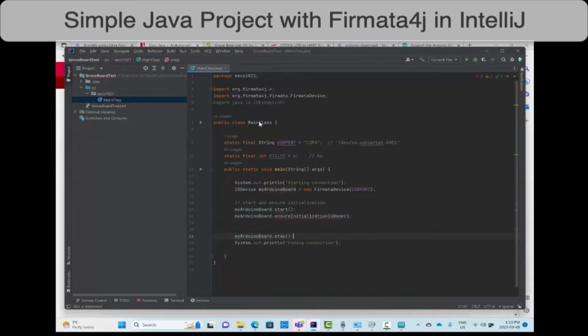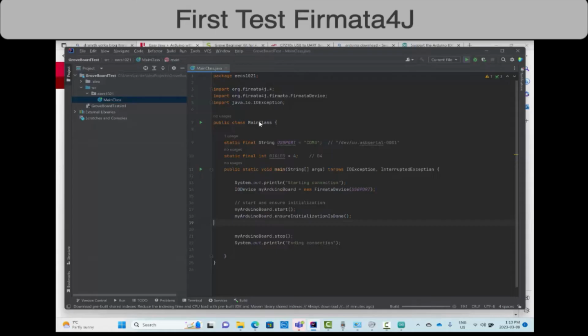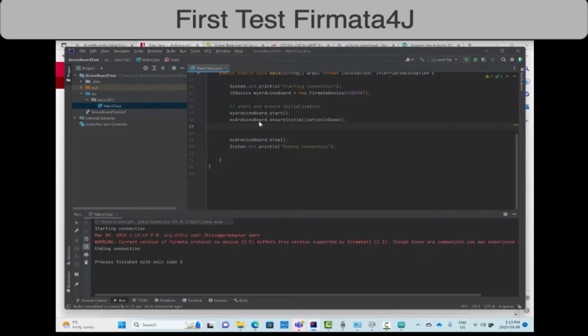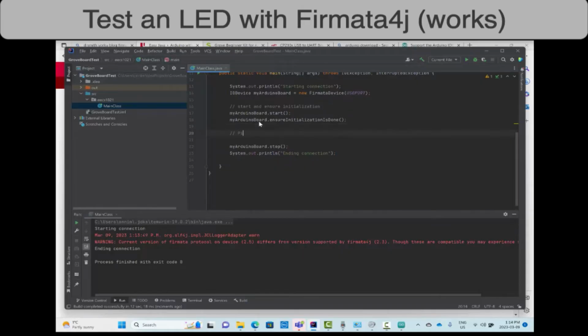I'm going to have a start and an ensure initialization is done method call, and I'm going to add to the method signature up there IO exceptions and interrupted exception for exception handling. Now, running this, I notice that I'm getting a starting connection and ending connection. We're all good. This is good to go. So I don't seem to have any problems whatsoever. Now I can try and do the LED lighting on and off example. Okay, so I've got a simple program that works.